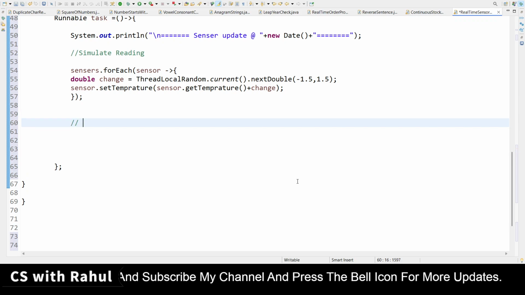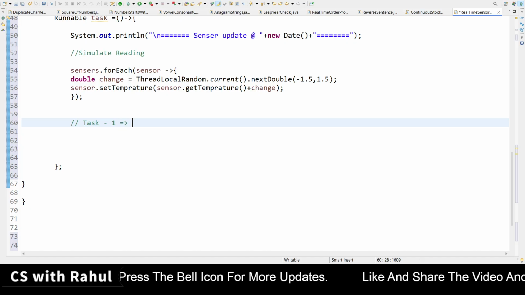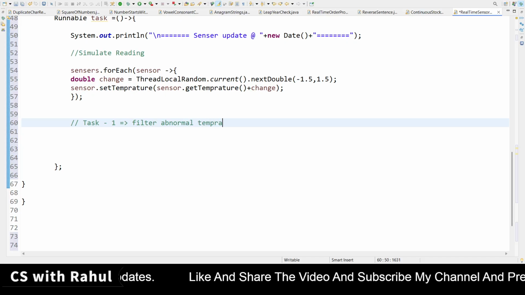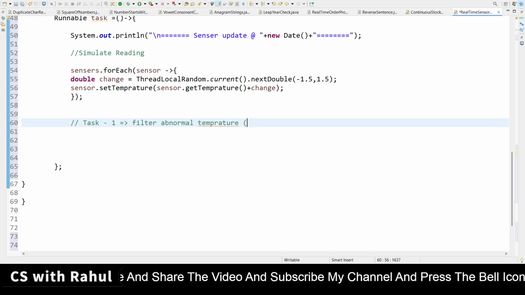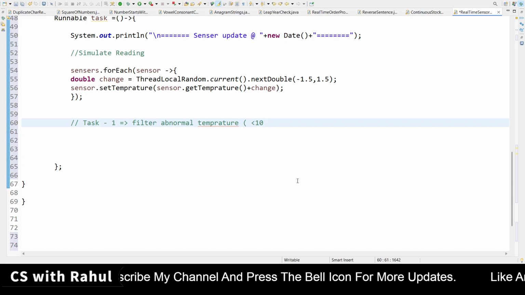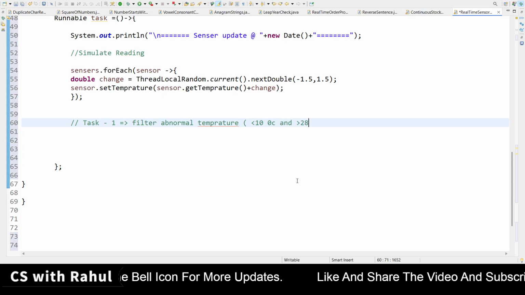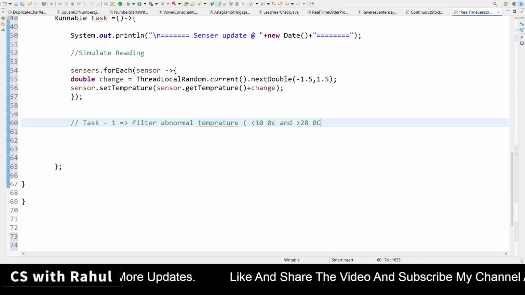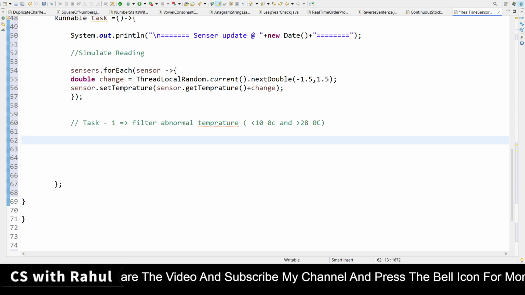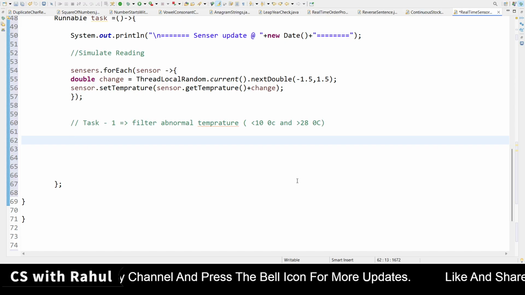Task number 1. What is task number 1, guys? Task number 1 is to filter abnormal temperature, meaning which is less than 10 degrees Celsius, and which is greater than 28 degrees Celsius. Currently I am writing like this only, I am not going to print it here, right? Okay, so how can we do it? So first we will create a list, and then we will perform it, right?